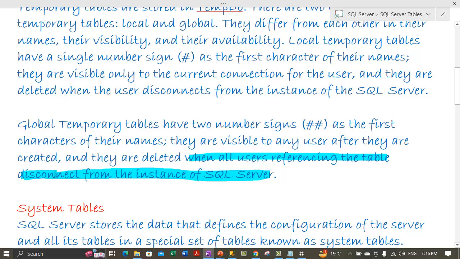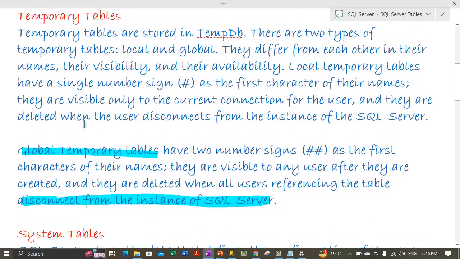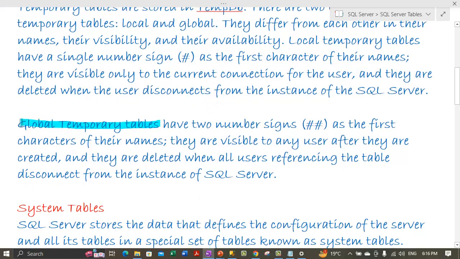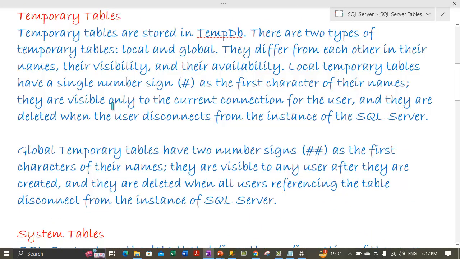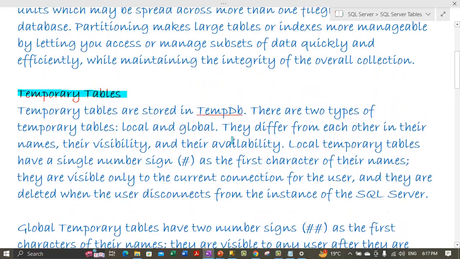So the major difference between a local temporary table and a global temporary table is that a local temporary table is only available to a single user in a single session, whereas global temporary tables are available to many users in multiple sessions. We will talk more about them in detail later on, when we come across global and local temporary tables. So far, we are giving a short description.